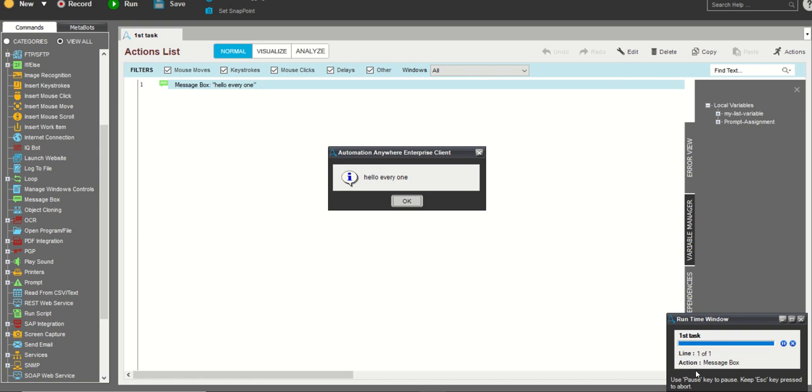But before that, let me show you, see, this is the action called message box, which is the action tool, and the line item is one of one. Why is it one of one? One means it has only one line item. So we'll click OK.